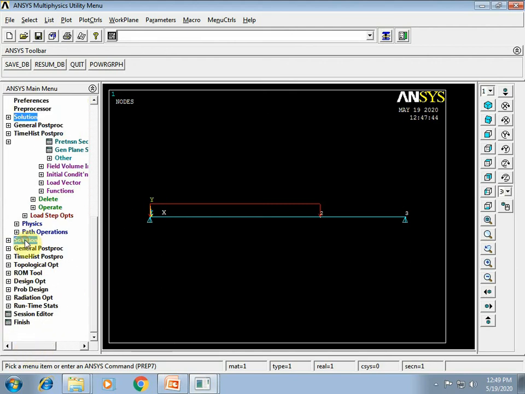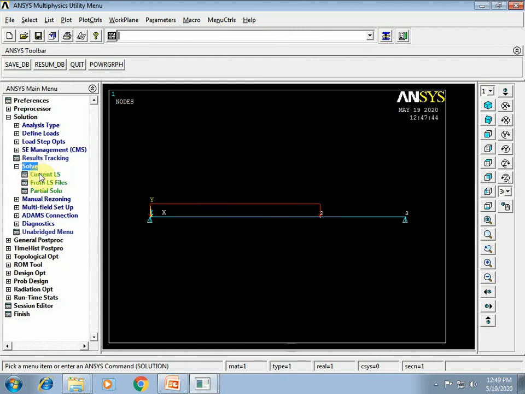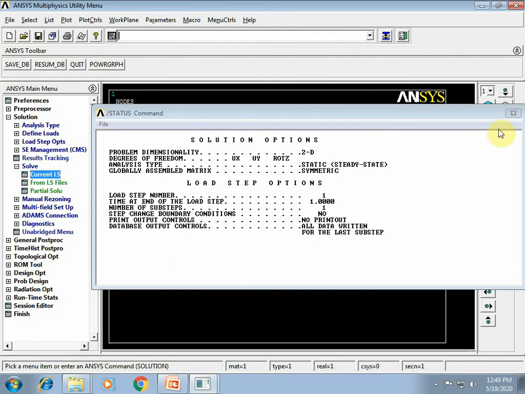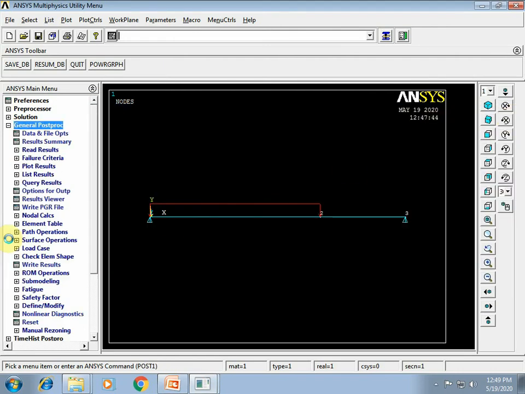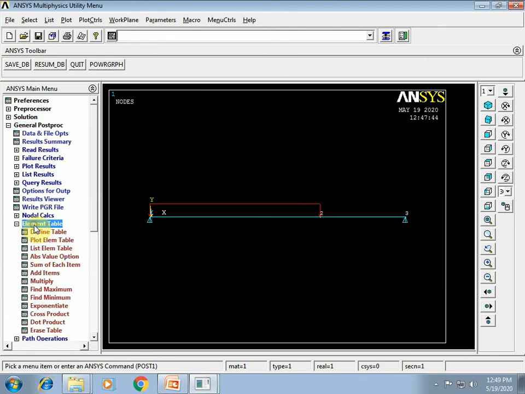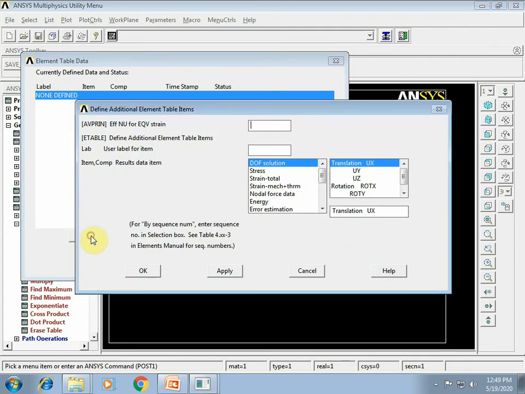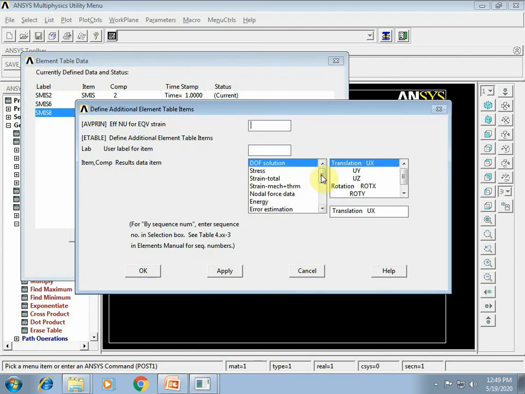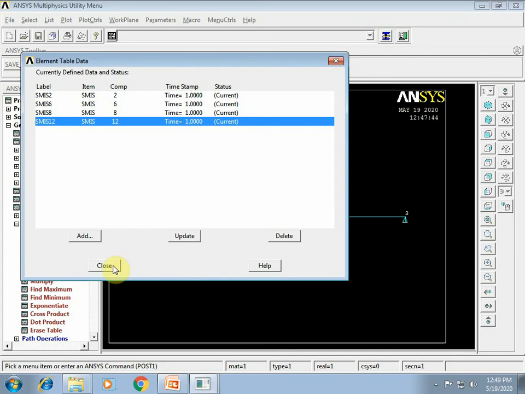Now I can go for solution, select solve and select current LS. Say OK. Solution is done. So in general post processor the procedure is the same. You need to go for element table, define table, add. Here you need to select by sequence number, SMISC. You need to enter 4 values, that is 2, 6, 8 and 12. Click on OK. Close this window.